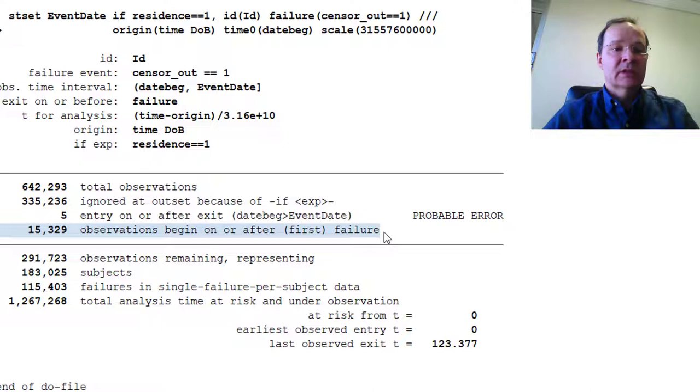Here is an indication that you have a number of observations occurring after the event took place. This is because actually outmigration can occur after first outmigration. People can get out of the study area, come back, and go again outside the study area. All these observations have been eliminated from our data sets for analysis, and there are this much observations remaining for analysis.